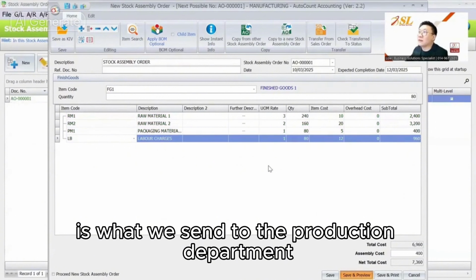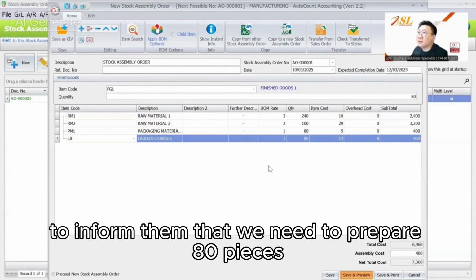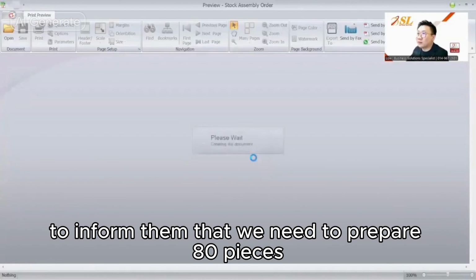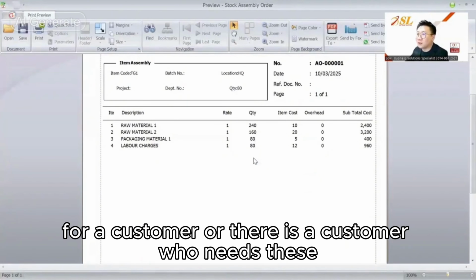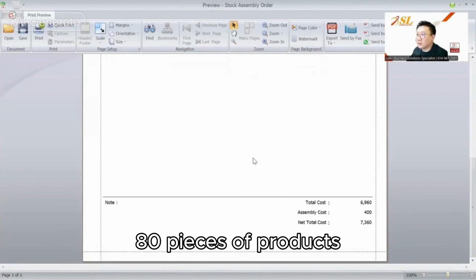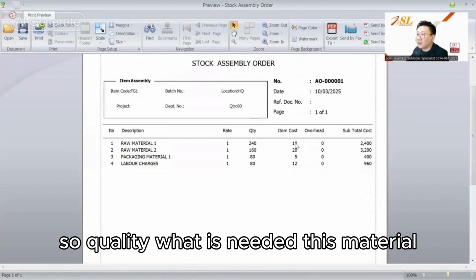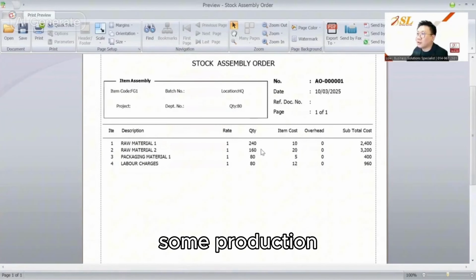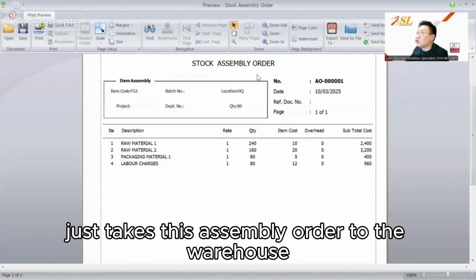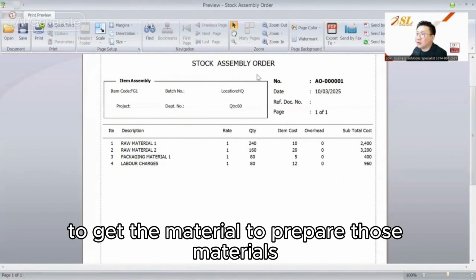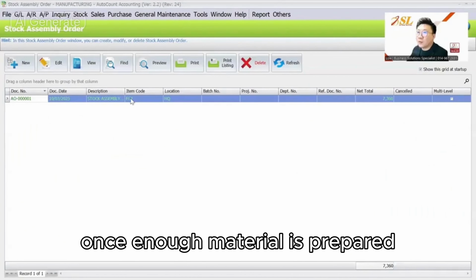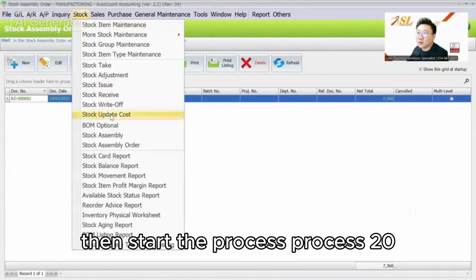This order is what we send to the production department to inform them that we need to prepare 80 pieces for a customer, or there is a customer who needs these 80 pieces of products. So what materials are needed? Production takes this assembly order to the warehouse to get the material and prepare those materials. Once enough material is prepared, then start process 20.